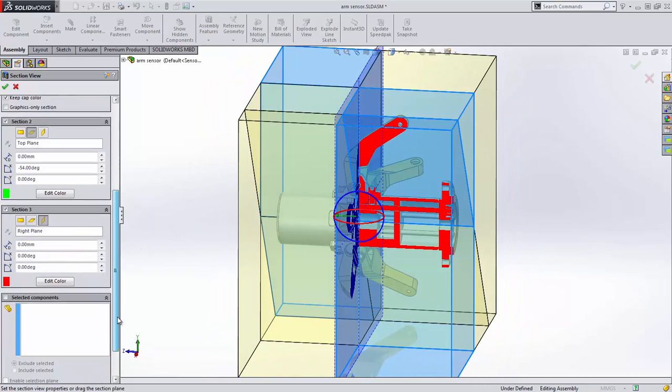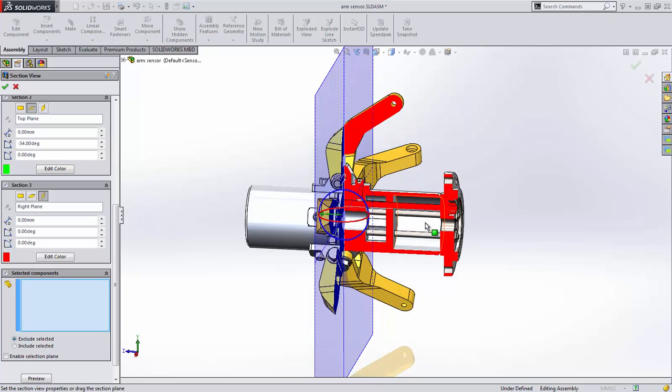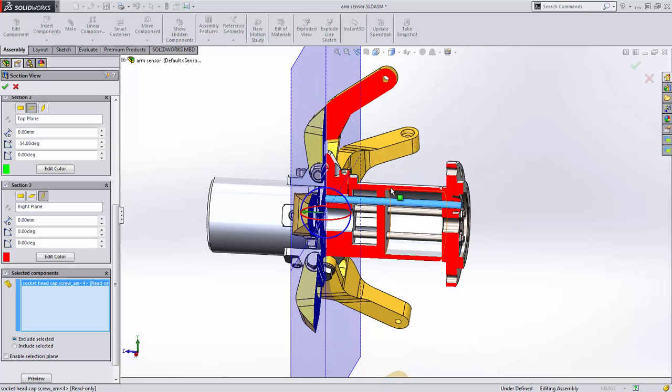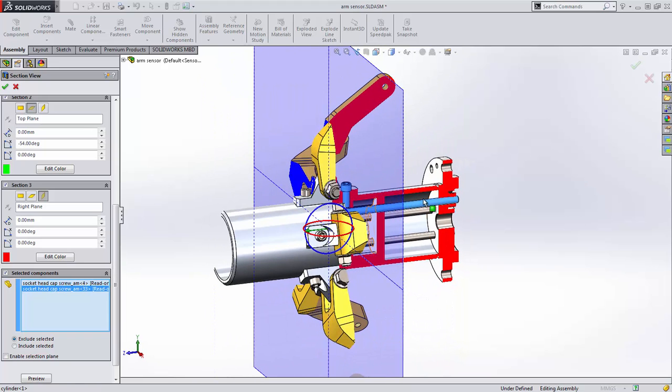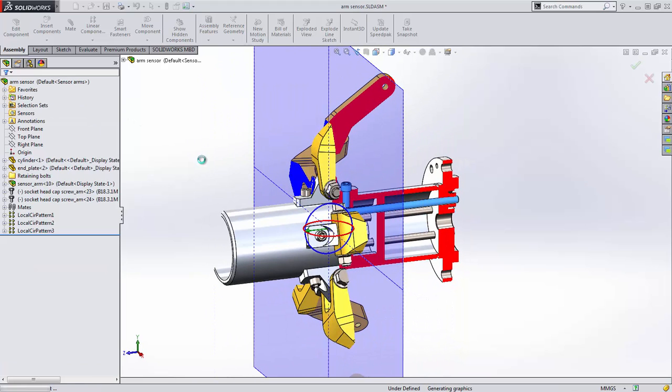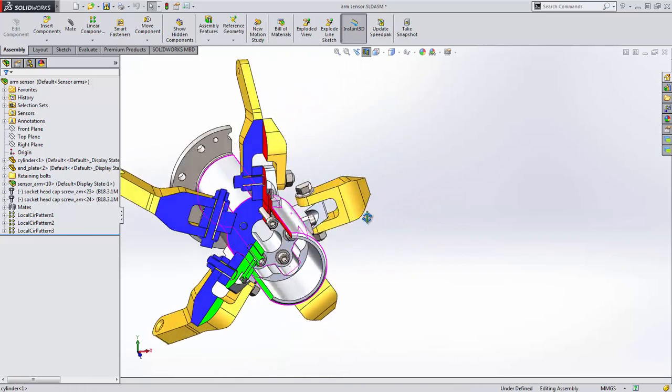Also, we still have the ability to include or exclude specific components to add the final piece to the puzzle. Creating sections just got a whole load easier and more powerful in SolidWorks 2015.